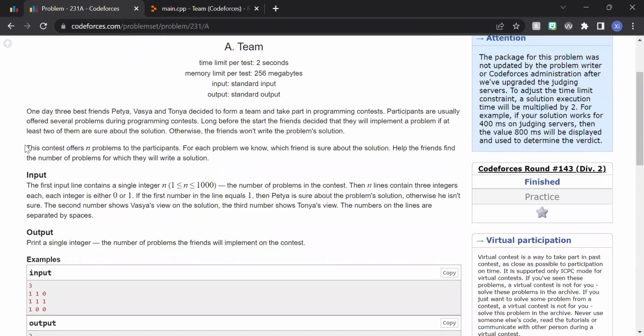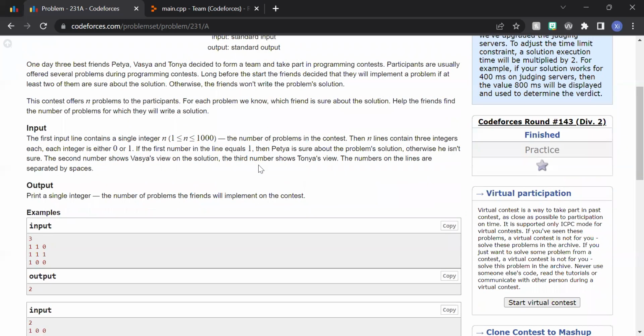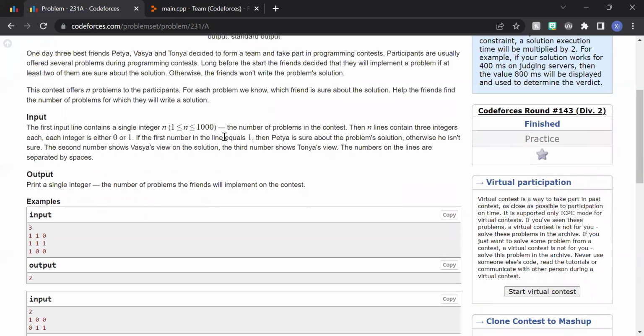And then it says, this contest offers n problems for the participants. For each problem, we know which friend is sure about the solution. Help the friends find the number of problems for which they will write a solution. So 1 means they can, and 0 means they don't know how to do it.